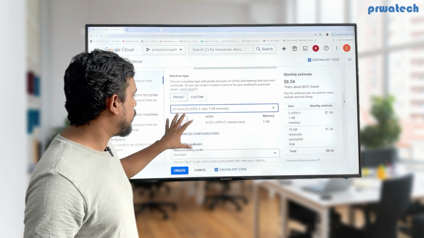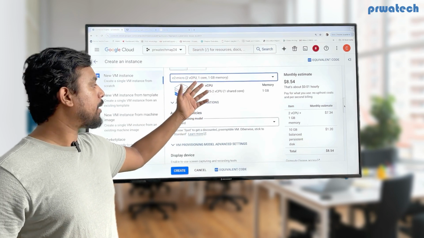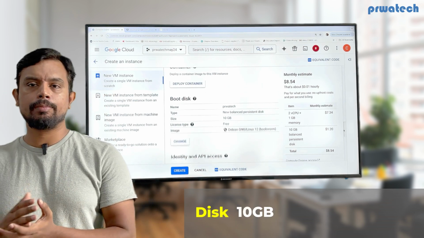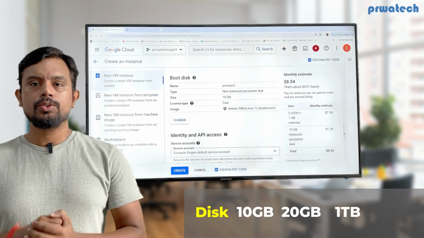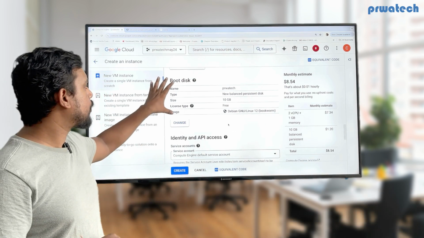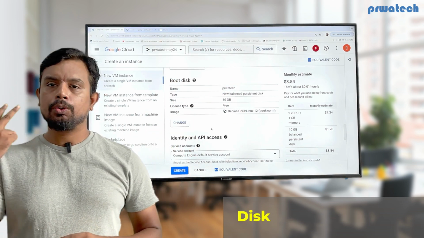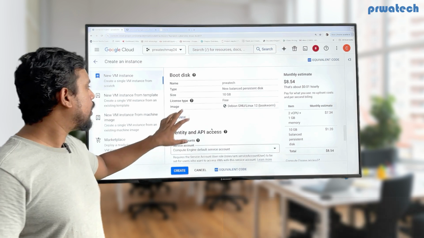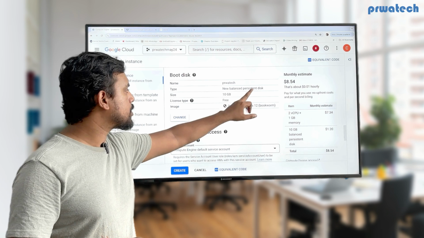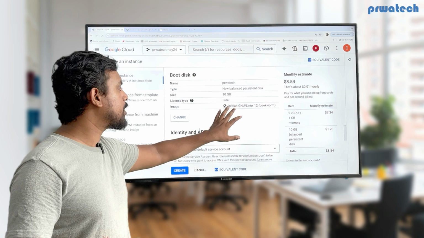Let's go down. So we are done with the configuration part of your disk, your RAM and the CPU core. Scroll down, the next part is your disk: 10 GB, 20 GB, 1 TB. Usually in your laptop, you see that you have 500 GB disk configuration. So this is what you have, a boot disk. This boot disk option will let you select your disk and your operating system. Let me show you the default configuration. The machine name we have given is Prwatech, the type is Balanced disk, and the size default is 10 GB, and right now the image is Debian, a Linux machine.